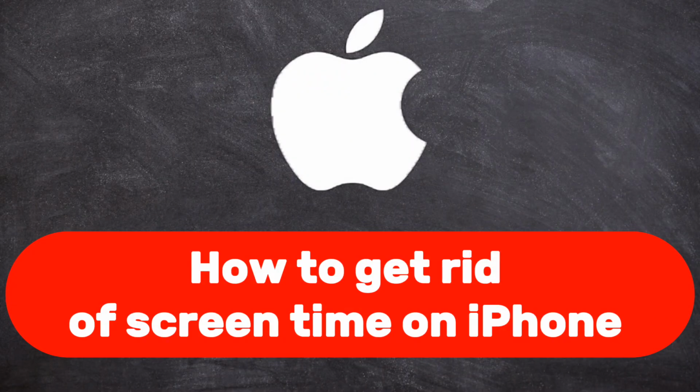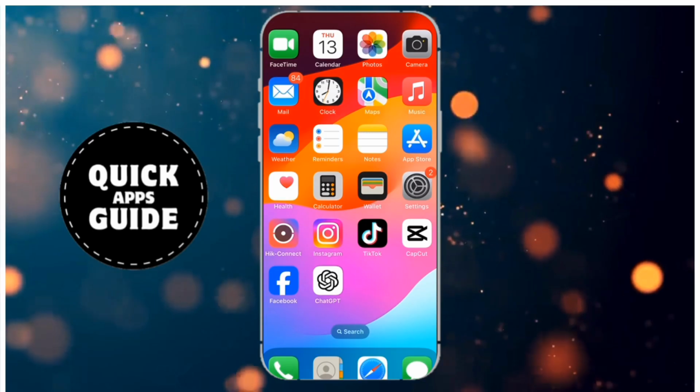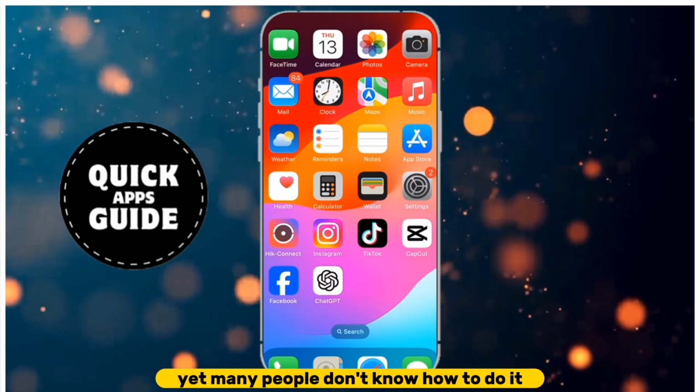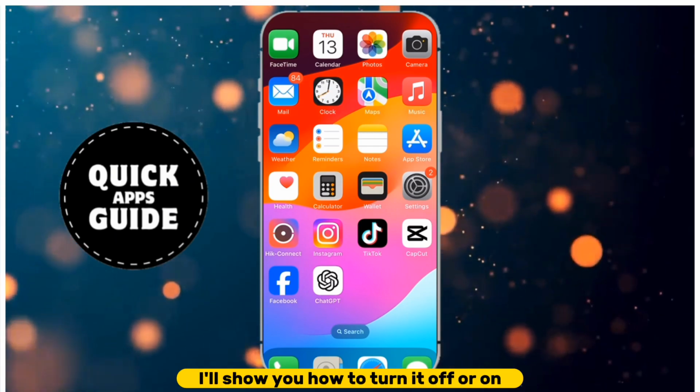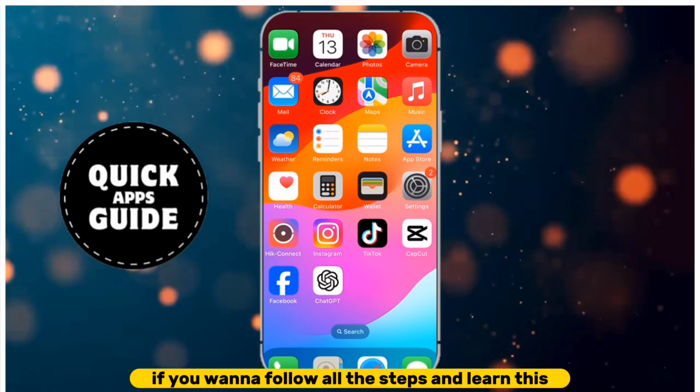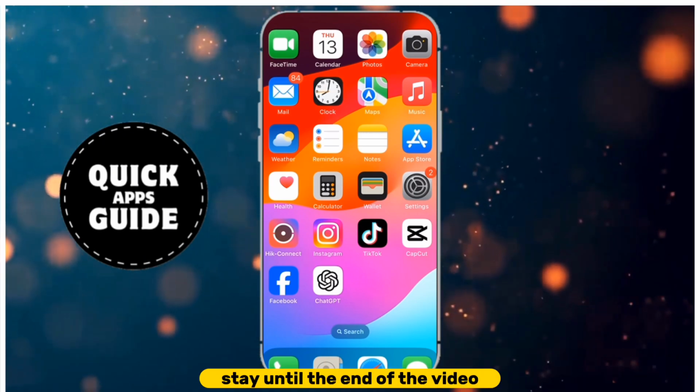Let's learn how to get rid of screen time on iPhone. This is a very simple task, yet many people don't know how to do it. I'll show you how to turn it off or on. If you want to follow all the steps and learn this, stay until the end of the video.